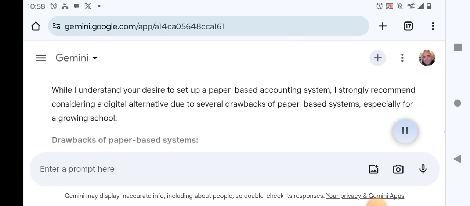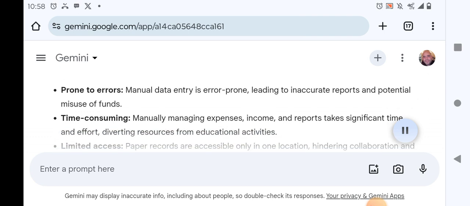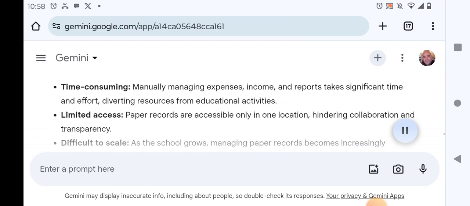While I understand your desire to set up a paper-based accounting system, I strongly recommend considering a digital alternative due to several drawbacks of paper-based systems, especially for a growing school. Drawbacks of paper-based systems. Prone to errors. Manual data entry is error-prone, leading to inaccurate reports and potential misuse of funds.